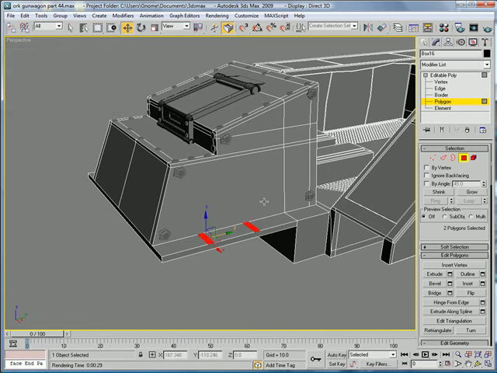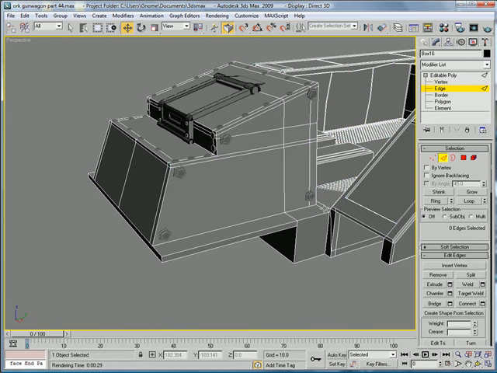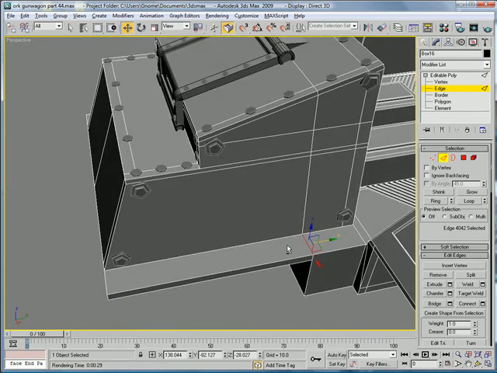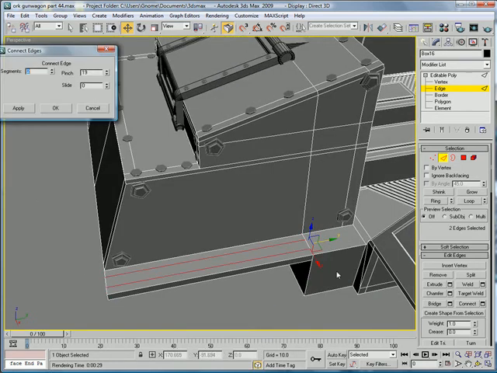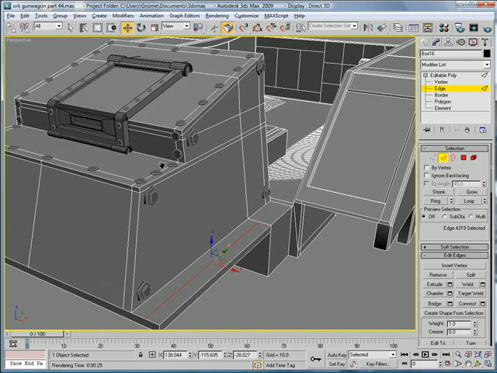Actually, cancel this. We can't do that right now. I just remembered. So just weld all those things together, and we'll come back to them later. First, we have to actually connect these, so select both those, connect, connect it once, zero pinch, and leave the slide where it is.